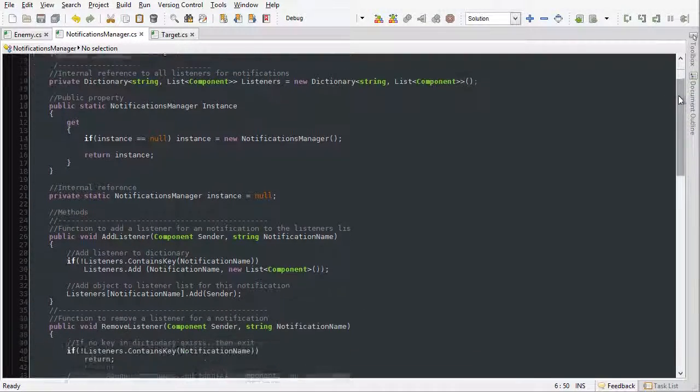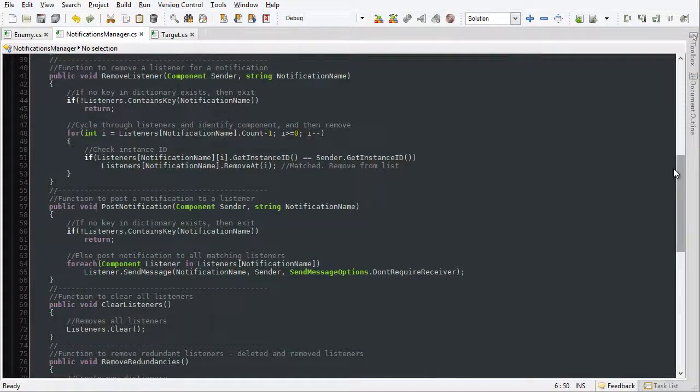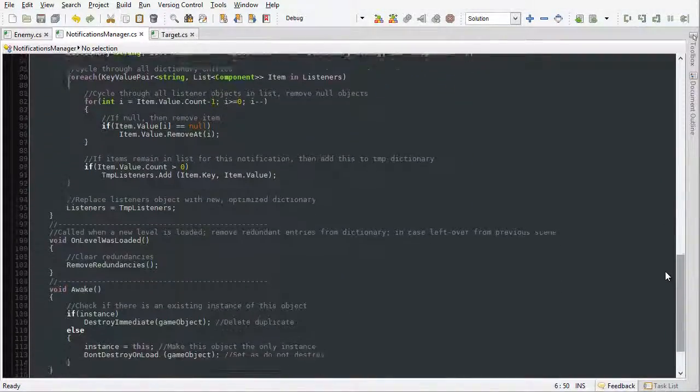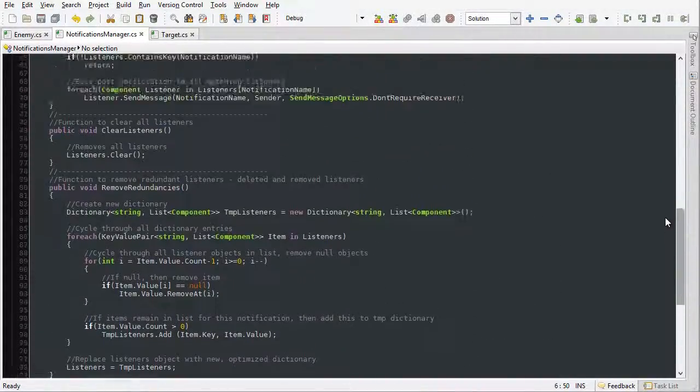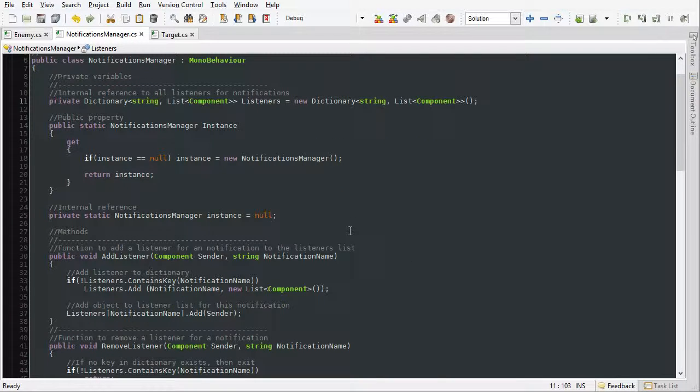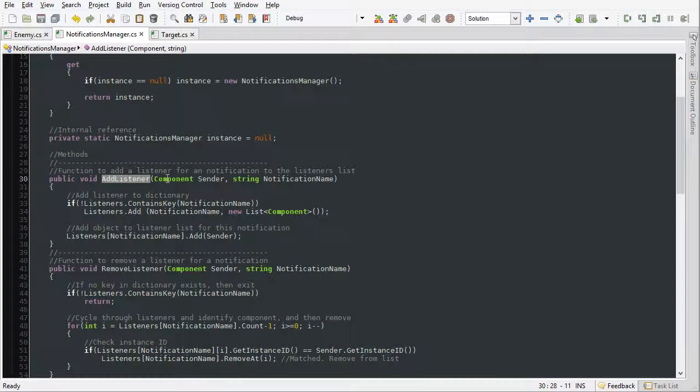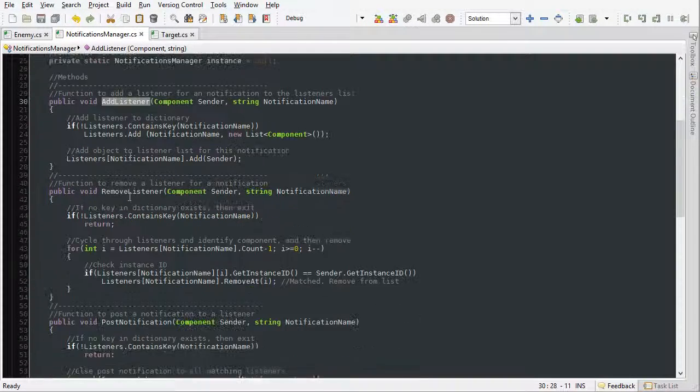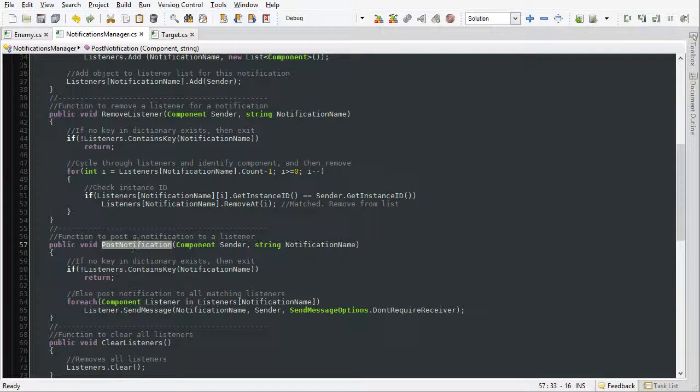If I scroll through the class, you can see that I've added some extra functions and features, and it's looking generally a lot better. And I want to just go through them and show you some of the things that I have added so that you can explore ways to improve this class perhaps even further. What we have here is the add listener function that we have coded already. And if I scroll down a bit further, you can see the post notification function that we have also added.